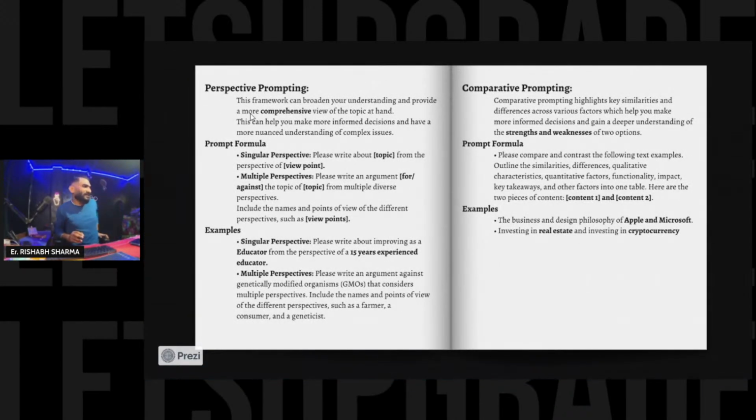Perspective prompting, guys. As we have already discussed this perspective prompting earlier, the persona thing, right? How to avoid fancy words. So maybe you know what you can do. A trick, again, a trick. How to avoid fancy words.